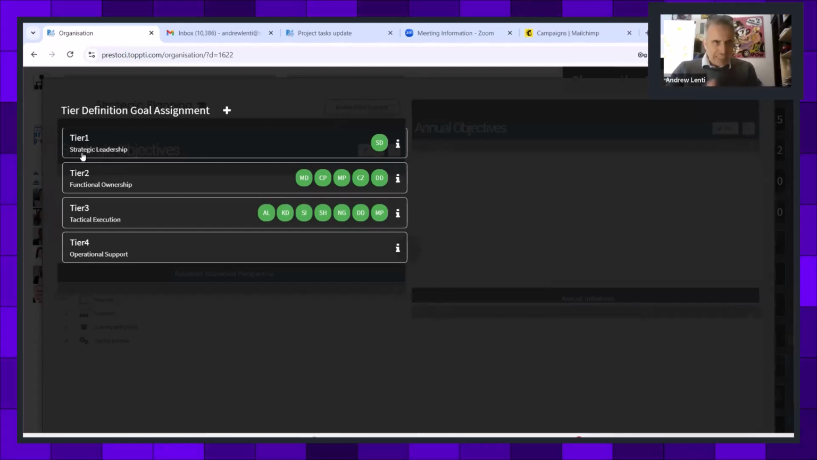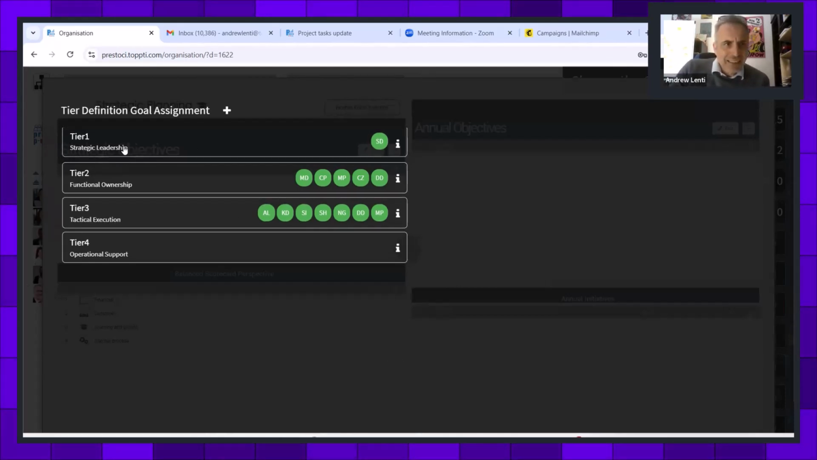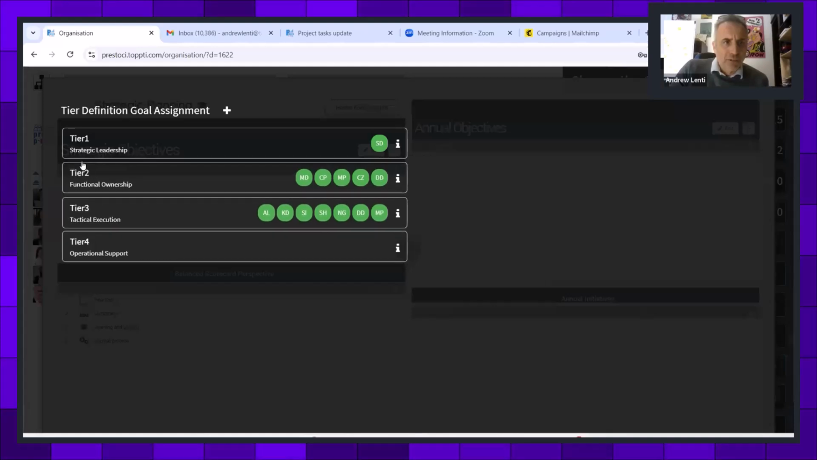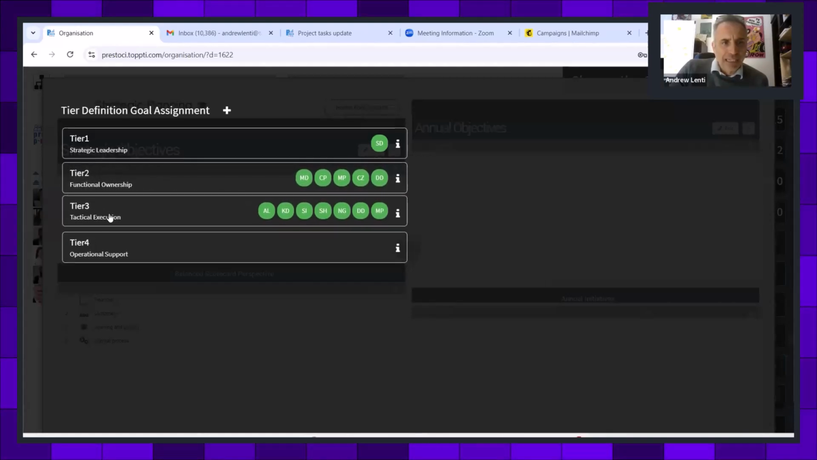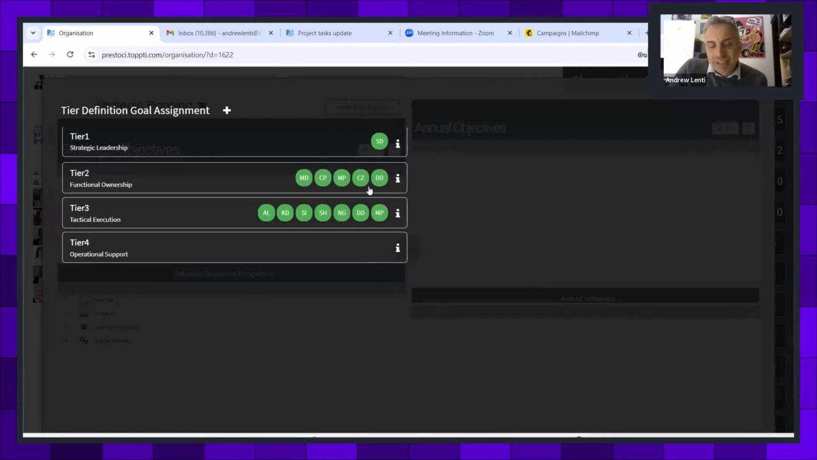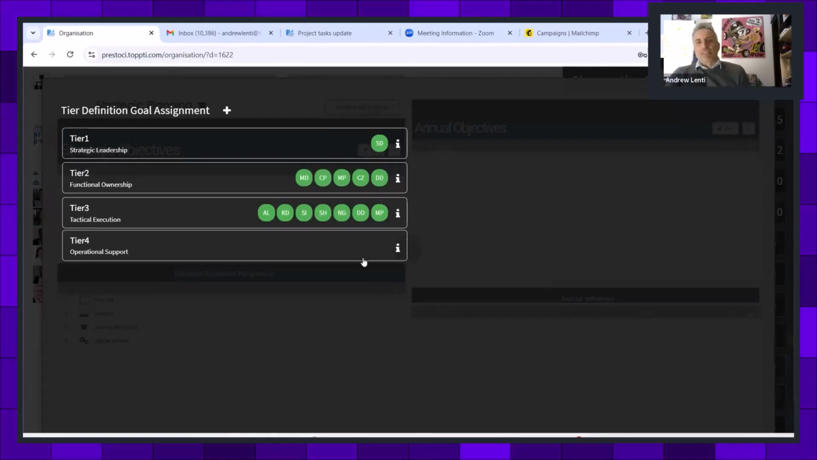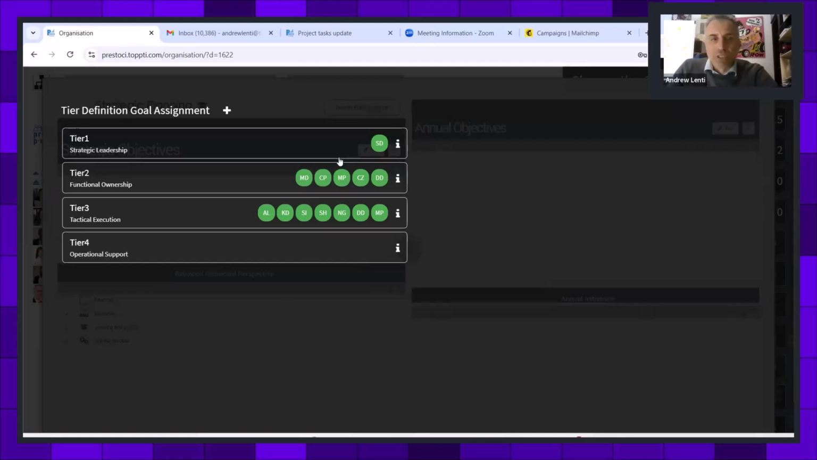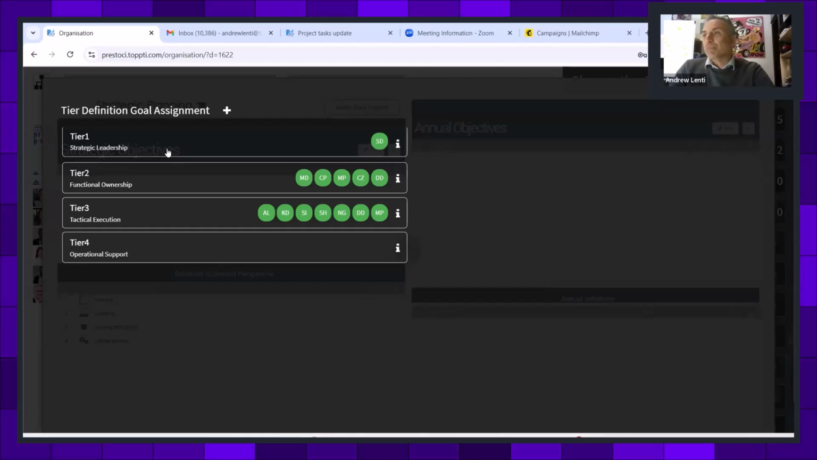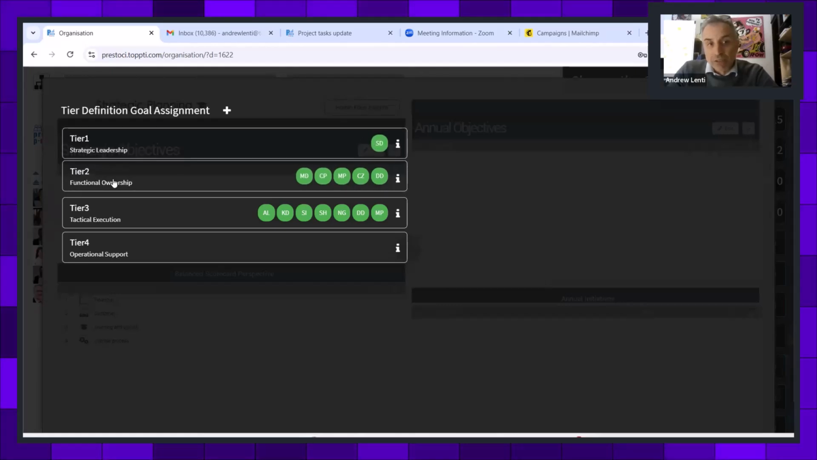So as I mentioned, here's tier 1, tier 2, tier 3, tier 4: strategic leadership, functional ownership, tactical execution, operational support. And immediately you can see how many X matrices are in the tier. Tier 1 is effectively Samuel communicating with his board of directors and the shareholders. And you can see SD, Samuel Dupont. Whereas in tier 2, he has his top line management team. And these were those direct reports.